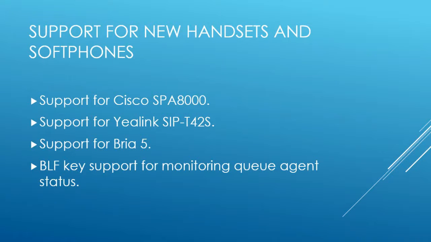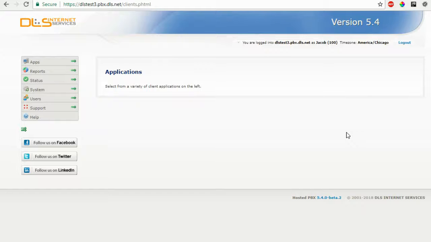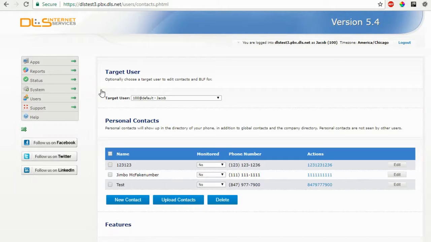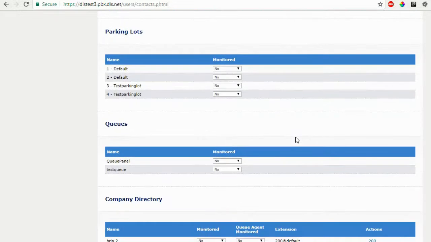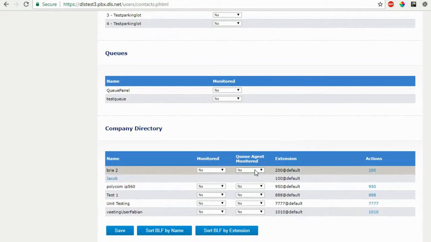Also included in this update is support for new handsets, including the Cisco SBA 8000 and Yealink T42S, the BRIA 5 soft phone, as well as support for Queue Agent BLF monitoring. Queue Agent monitoring via BLF can be configured in Apps, Contacts. From here, agents can be assigned to BLF keys on a user's handset. Agents that are currently available on at least one of their queues will be shown as available. Agents that are paused in or are logged out of all of their queues, or if they are currently on a phone call, will be shown as busy or unavailable.